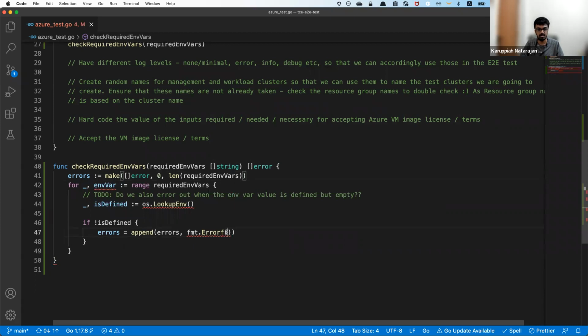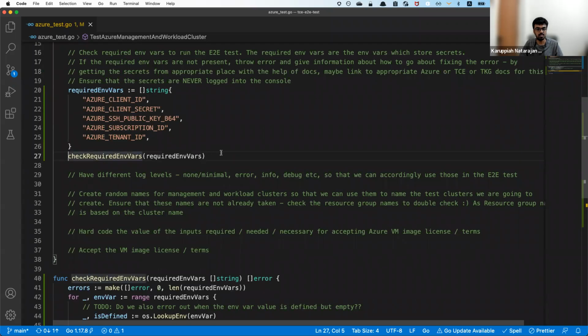And errors of say 0 would have this error function. Cool. So fmt error, and then we'll say, so you have to actually look up this env vars. I'll just look up that in this time. So we'll say percentage s is environment variable, maybe I can put in brackets, is required but not defined, and then that's it. And then we can finally return errors.